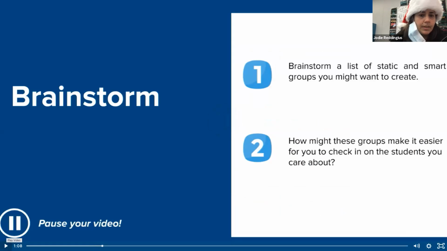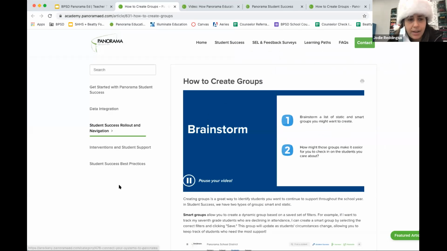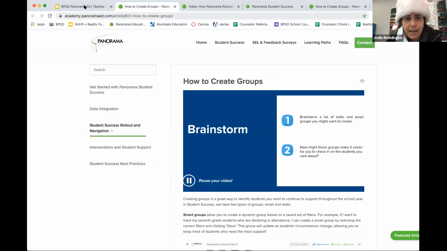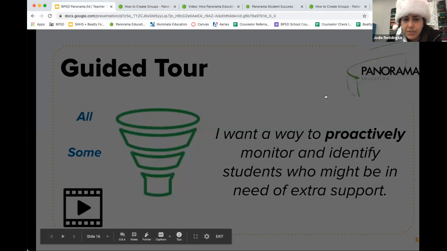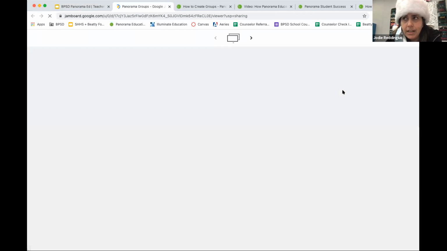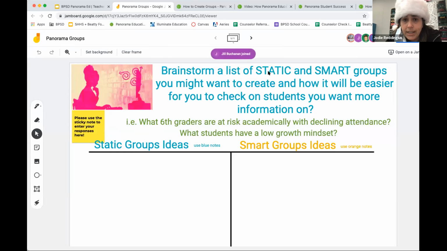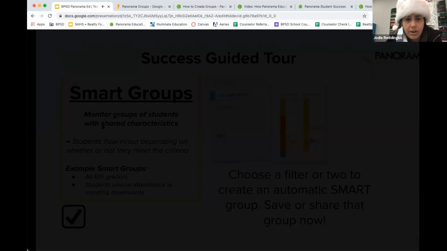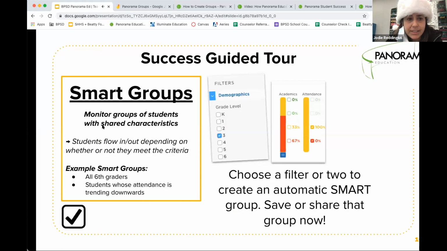Together. So that's what I would like for you guys to do. We're going to put a Jamboard in the chat box. And I just want you to think about what are some types of groups that you would be interested in creating? So just to review, a static group is a fixed group where you want to monitor a specific group of students.